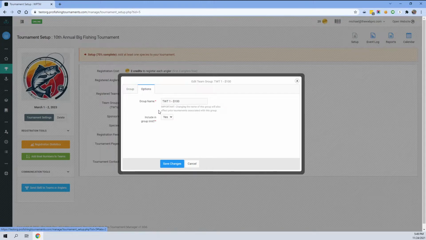By the way, here are the options where you could change the name, and you could change whether it's part of the limit or not, if you have that group limit activated in those core settings. We're not going to change those. We're going to go back to the group, and we're going to include test boat 1 into the TWT.